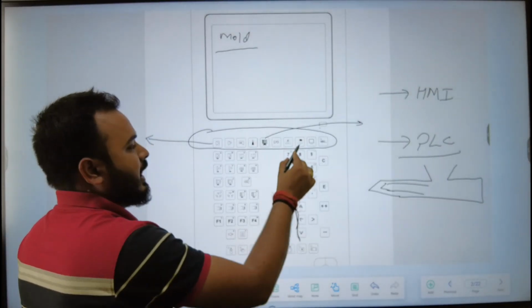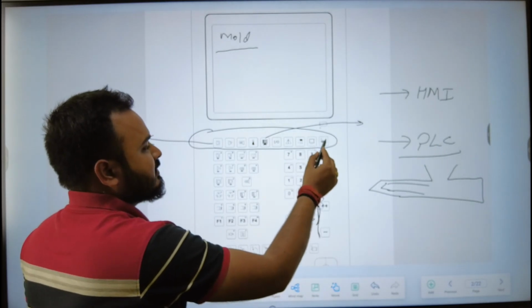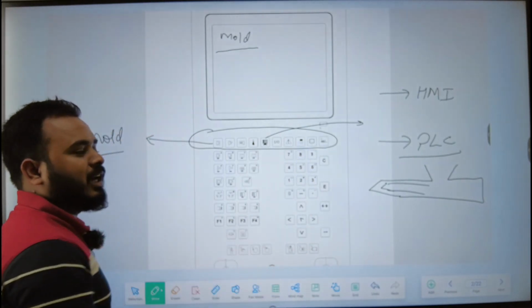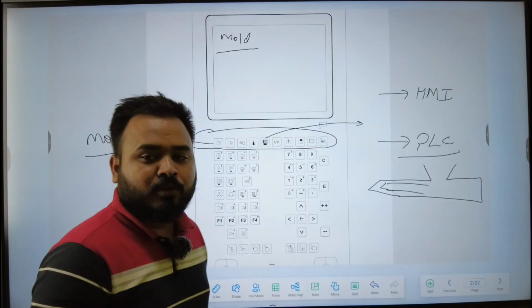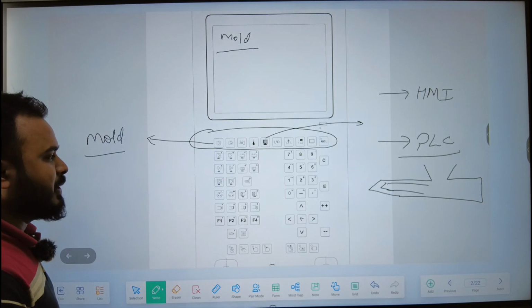This is for alarm, and this is for pre-selecting options, and this ABC. These two things I'll discuss in the upcoming video in a detailed way. So right now I'm moving here to teach you all these particular things.